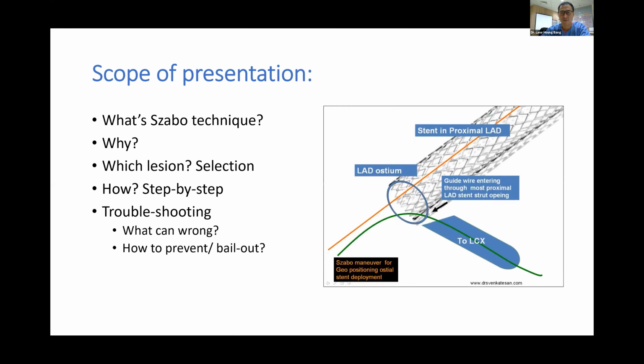So you can see from the diagram there, and I think Prof. Lim has briefly explained, in the Szabo technique, we actually use two wires. The wire which is going to the target lesion, in this case, the picture shows the LAD, and then the wire that goes to the side branch, which is the circumflex. And we use the second wire as an anchor so that the stent can be placed precisely at the ostium.